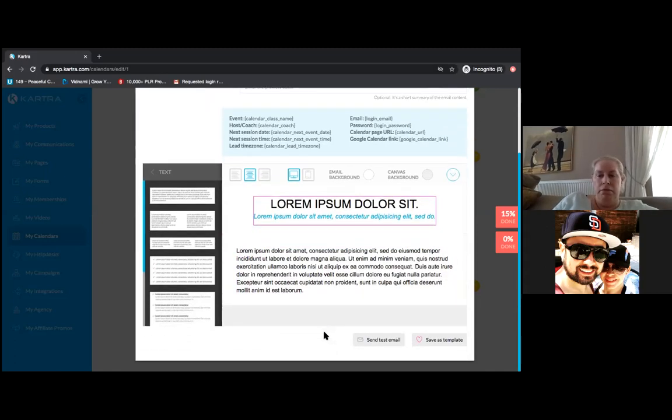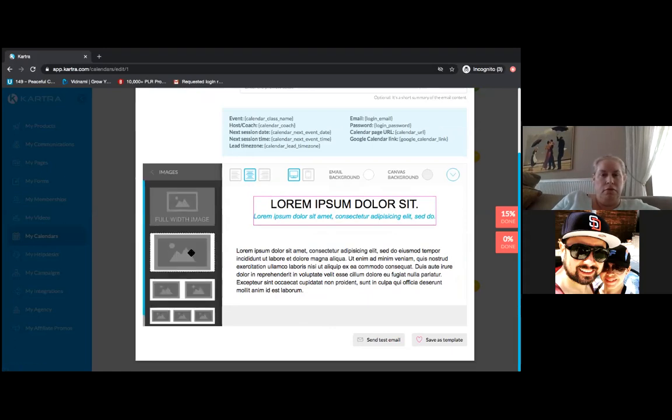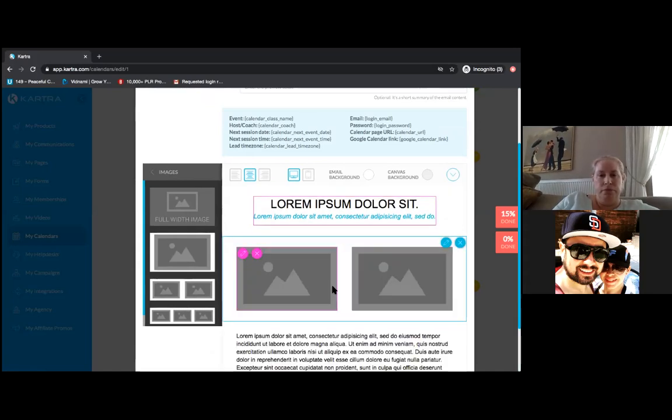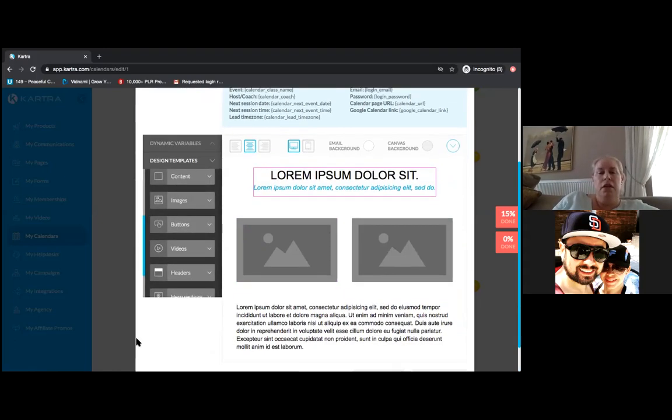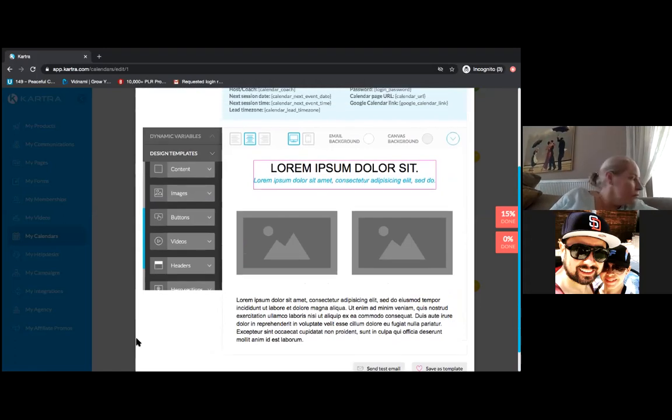Now go back to text, hit go back. And then now let's grab an image. Just click it, drag it over. So you can build out this template. And so what I do is I'll build one out just like that. And then what I'll also add is maybe a button, you know, click on buttons.